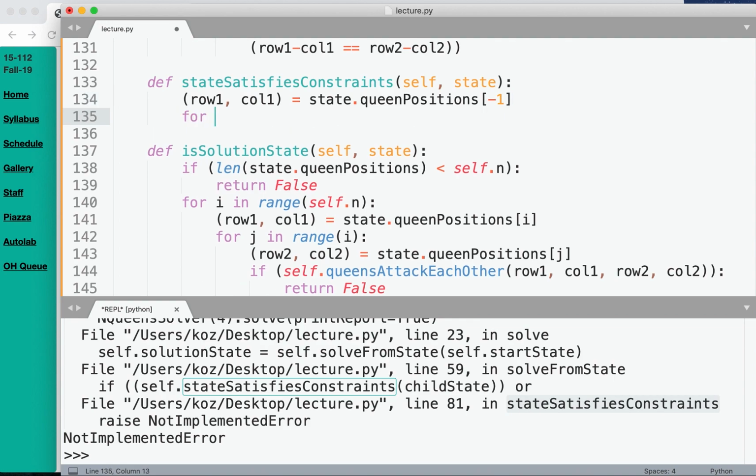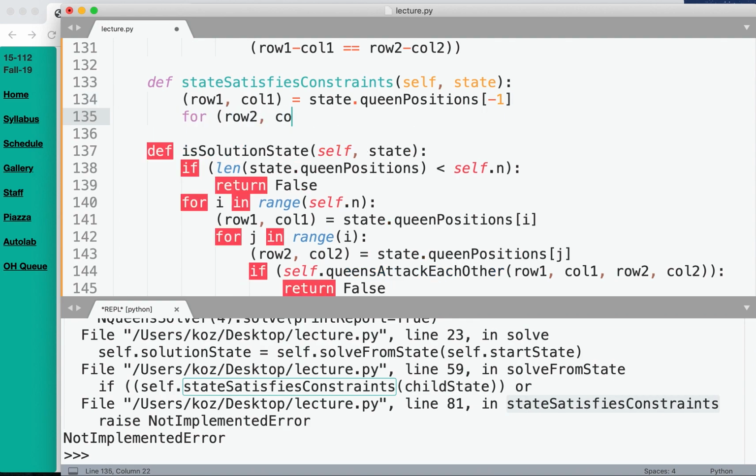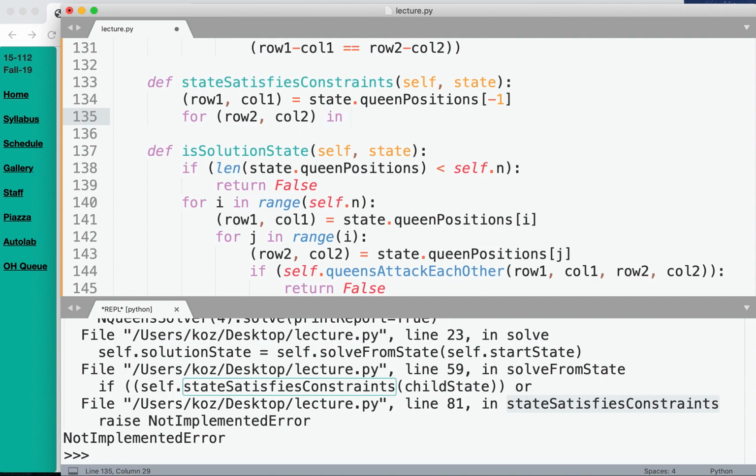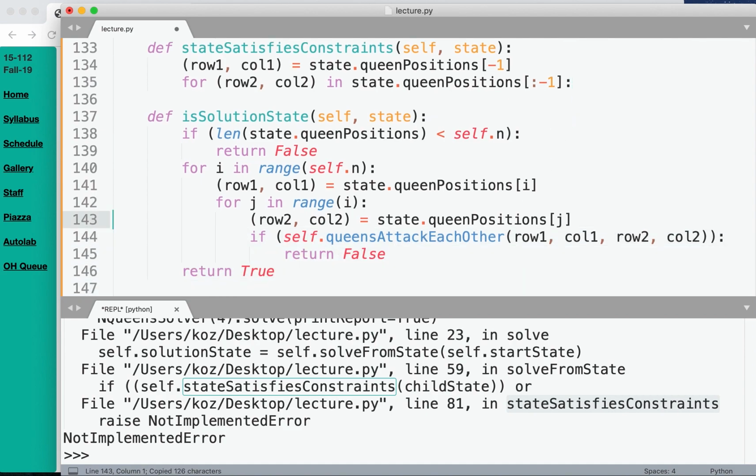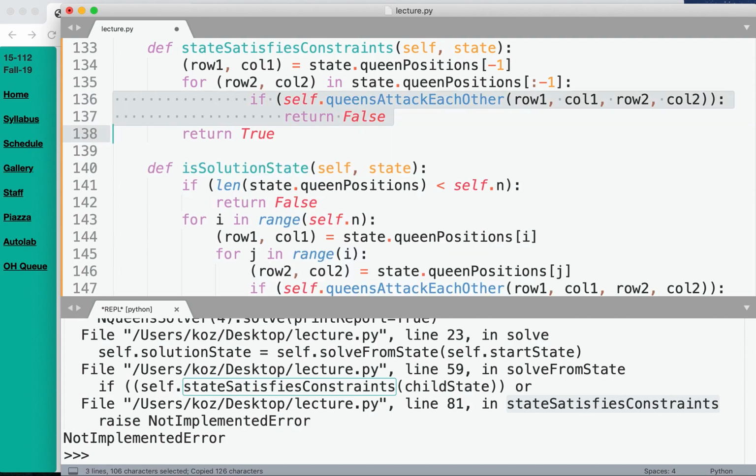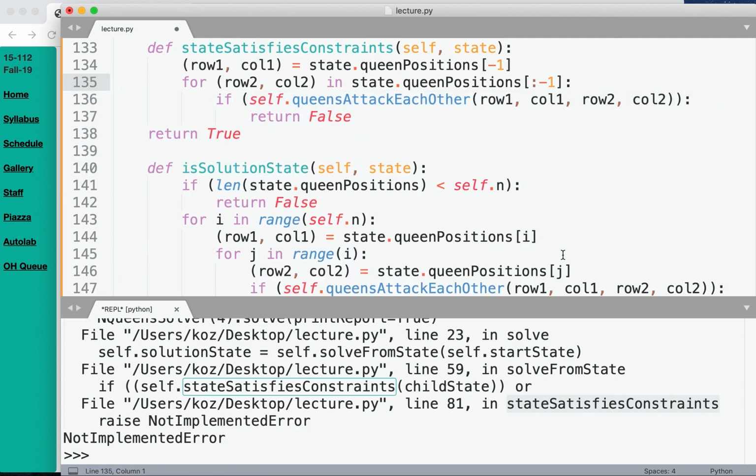And then we'll go for every queen up to and not including that last queen. And then it'll look very similar to this code down here. So then we will say if the last queen attacks any prior queen, then we did not satisfy the constraint. Otherwise, we did.